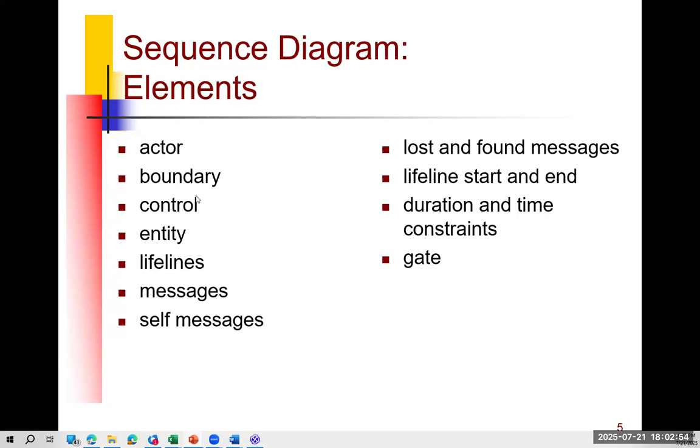And then the message is the function. All these objects come with operations, so basically the message is a function call. Here you can see that a message is a function call, and the self message is where the object calls itself. That can also be realized in a program: an object calls an operation that belongs to itself. That's very common.